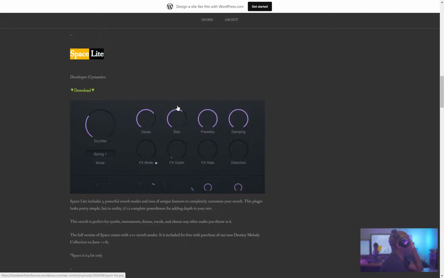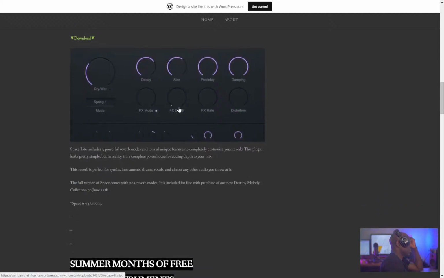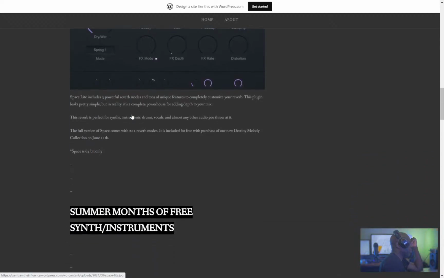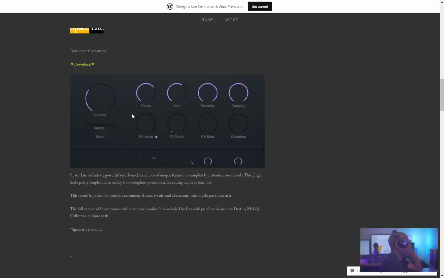Next up, we have Space Light from Cymatics. Cymatics always make good stuff, good interface. This should be resizable, and it's a pretty straightforward interface. I'm not sure how many presets come with it, but I'm sure it comes with a bit of presets. But the controls are pretty basic.